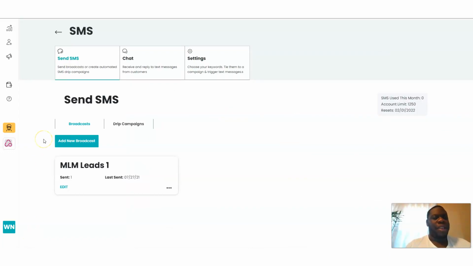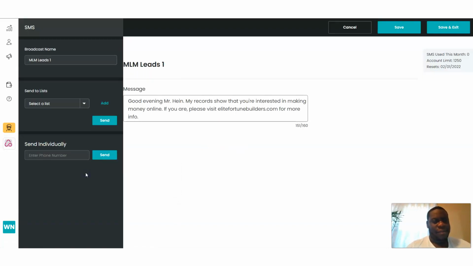All right, so we're here in the SMS section where you can send out text messages to your prospects. You have send SMS, chat, and settings. So here you have broadcast. This is where you will be able to send text messages to a bunch of different numbers at once or send them out individually. So let's take a look, see how that looks.